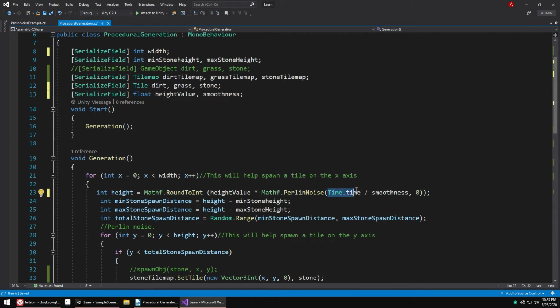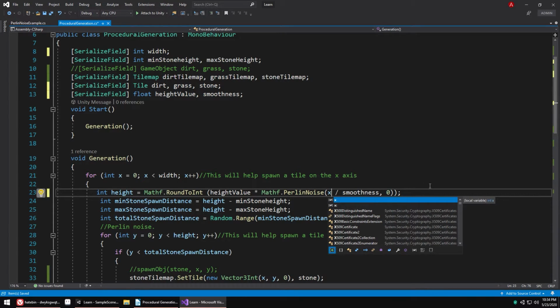Now this time.time, we don't want to do it forever, right? Time.time keeps on going forever. We want to stop at a certain point. So instead of putting a value that changes forever, let's put a value that changes for a certain amount of time until x is less than width, right? So let's put that here. So just write x and we are done.